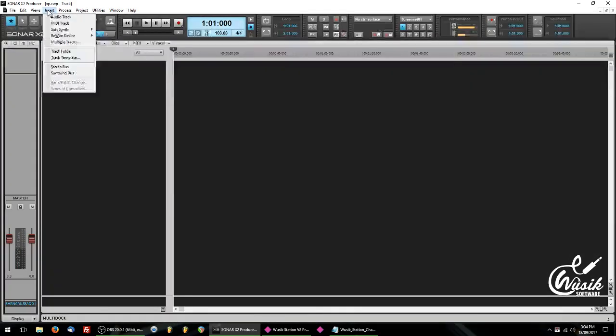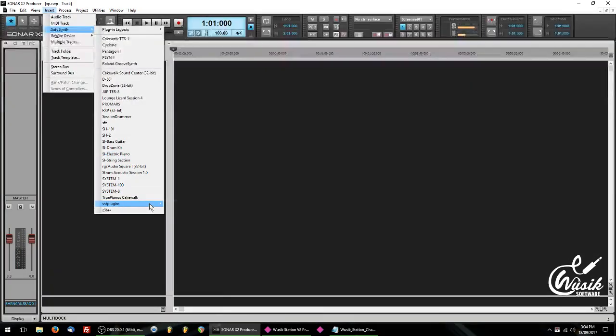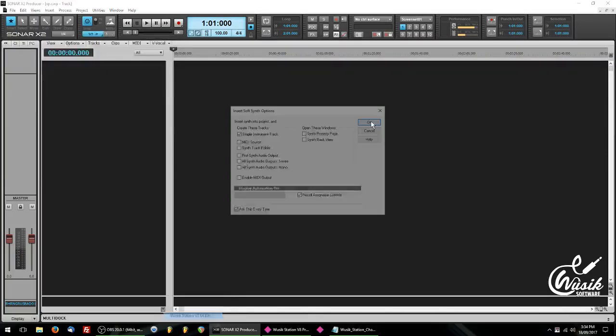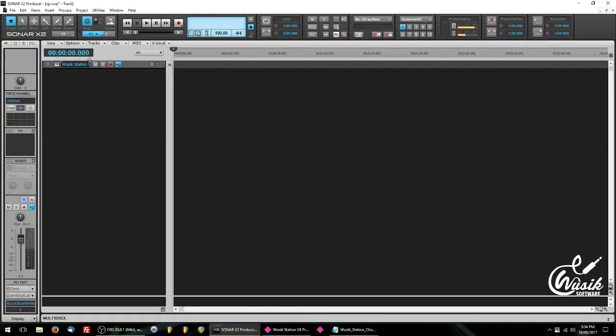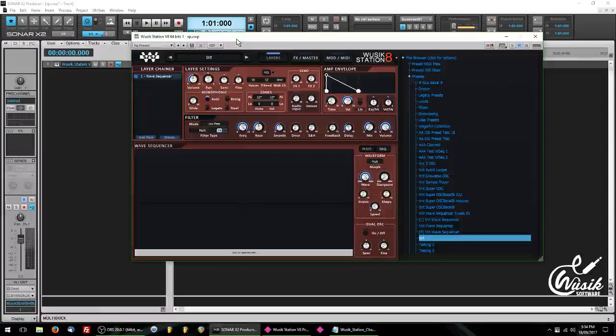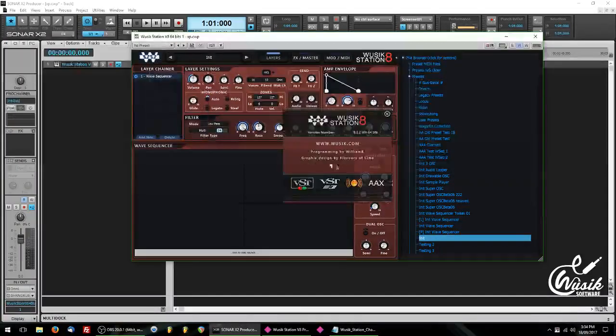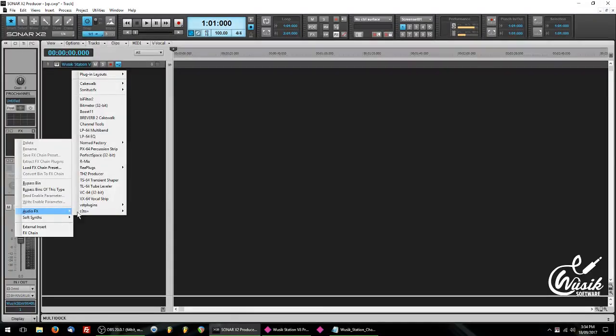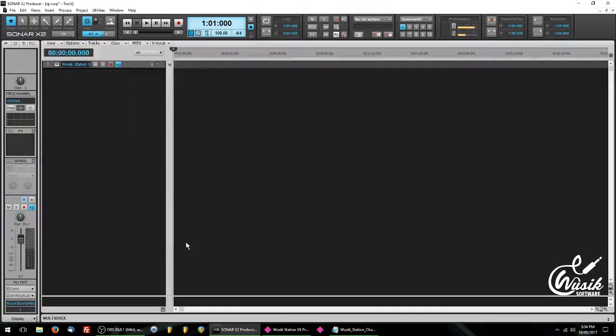So let's say I have my Wusik Station here, version 8 64 bits, and this is the new version already, 8.2.2. Okay, but I can also use it as an effect. So here I have an effect, I can insert an audio effect, and now I'm going to have a Wusik Station version 8 effects 64 bits.